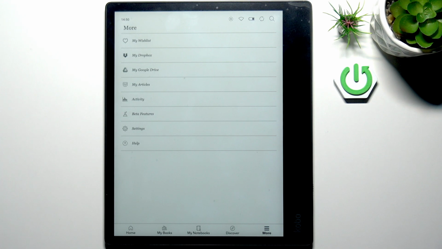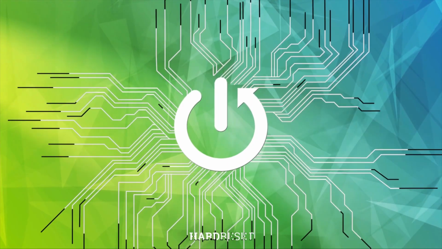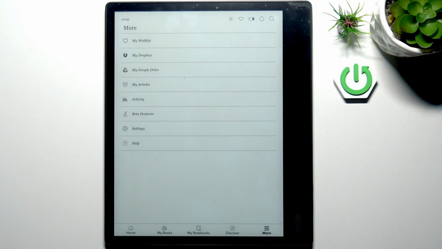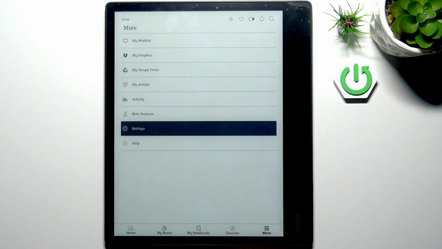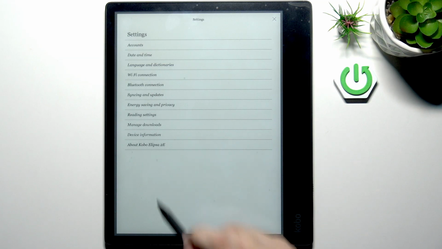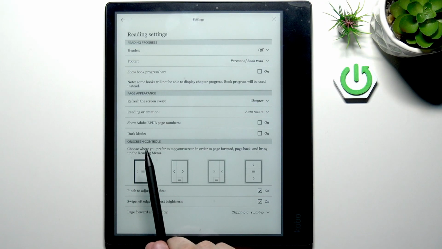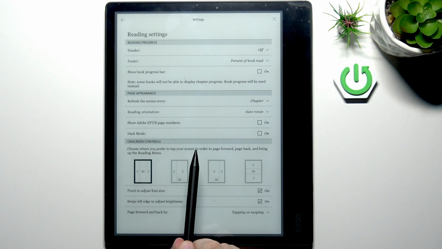In today's video, I'll show you how to easily change the on-screen control settings on your KOBO Elipsa 2E. So first, what we need to do is go over to settings and then go to reading settings. As you can see, here we have the on-screen controls, and basically here we can choose where you prefer to tap your screen in order to page forward, back, or bring up the reading menu.